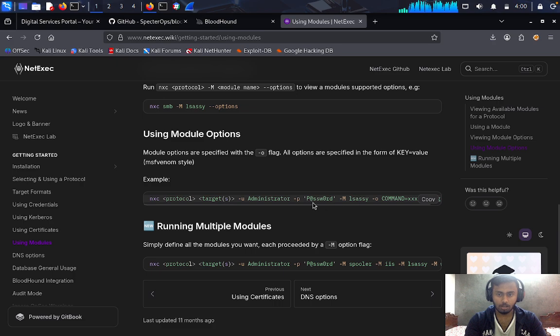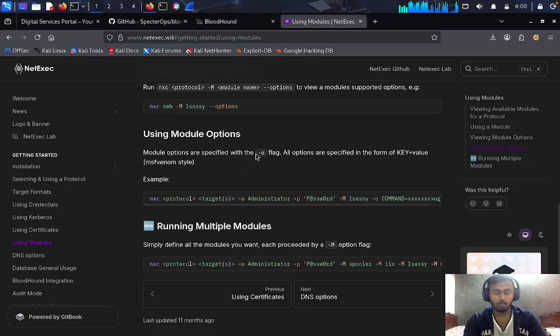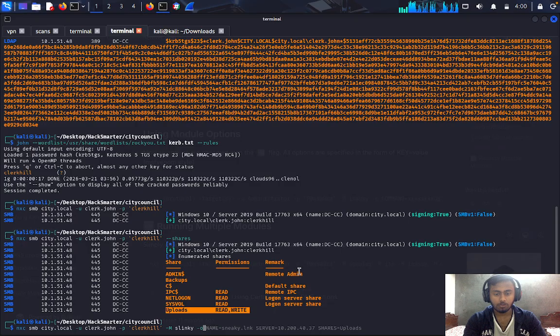This is pretty much the way you use it, and you can find it over here. I'm not going to go into detail; it will take a lot of time. So let's just use it. Dash o, the small o flag. Module options are specified with this flag. So the name we are going to give it as mod.lnk, I believe. Yep.